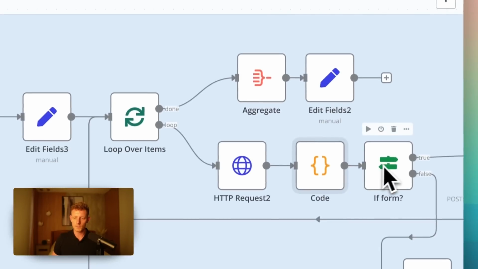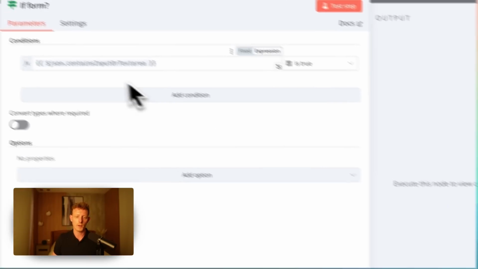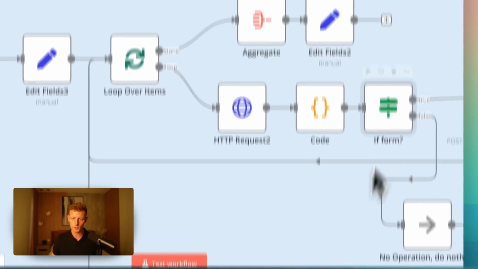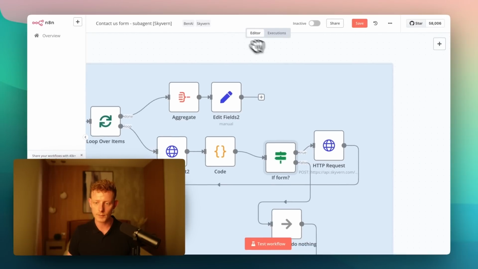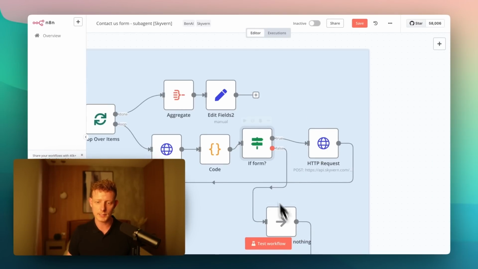And if so, we have a simple if statement here. If it is true, then we send it to the Skyvern agent. We send it here to the Skyvern agent. If not, we just loop over it and go for the next URL.